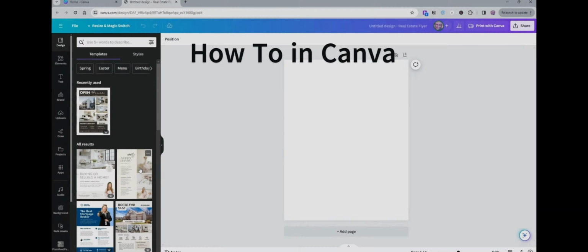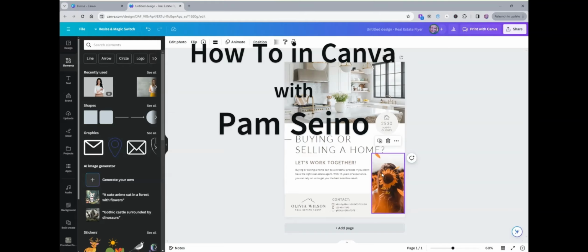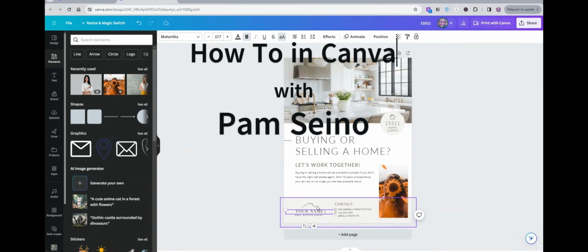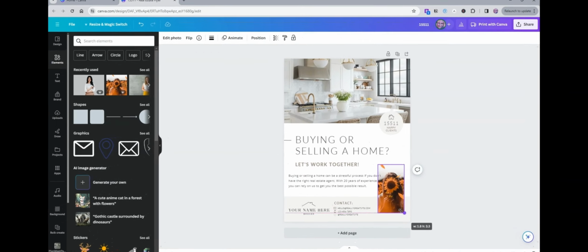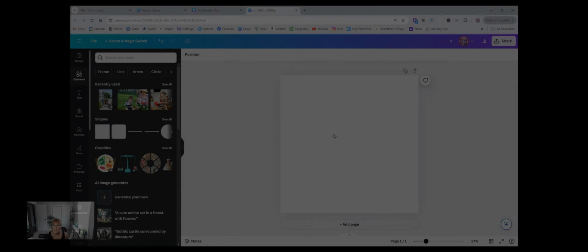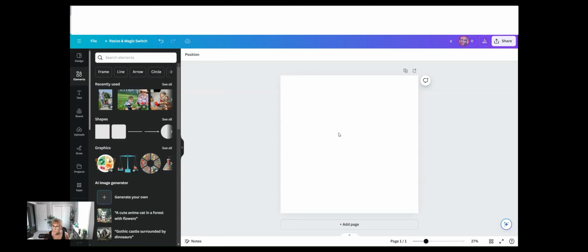In today's How To in Canva video series, I'm going to show you some shortcuts that you probably didn't even know existed. Let's get into it. I wanted to show you some keyboard shortcuts that will save you lots of time and effort while you're creating.